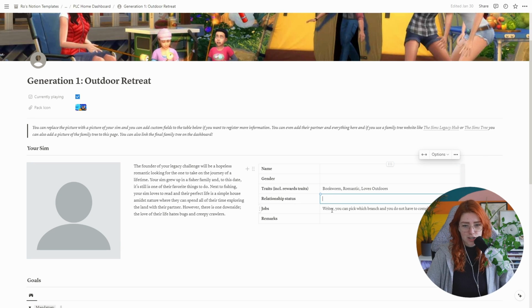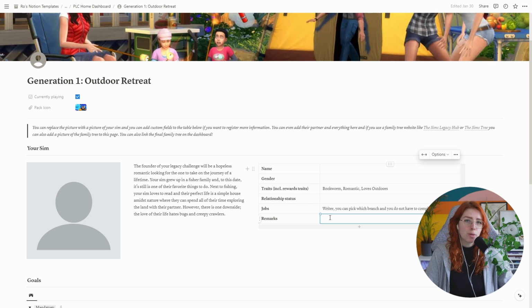You can add their relationship status, and you can add any remarks that you want. If you want to write even more things about your sim, you can just click on the little plus icon underneath, and it will add an extra row to the table, allowing you to basically register anything that you want about your sim.